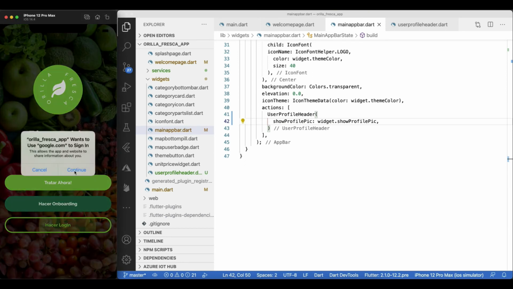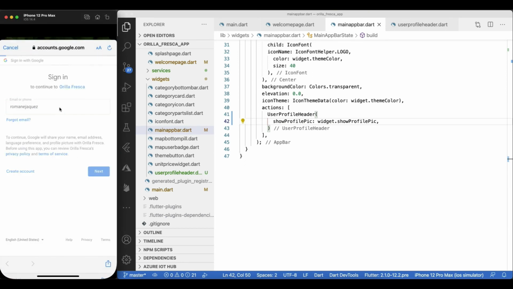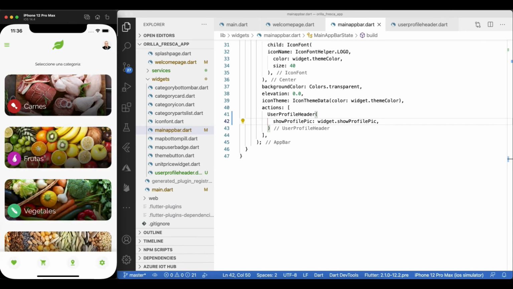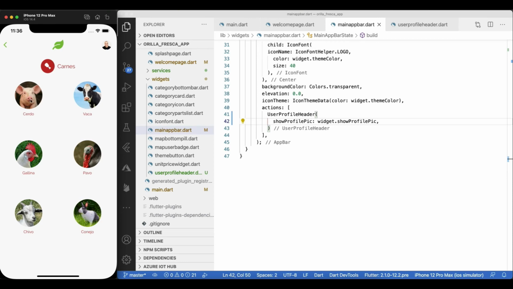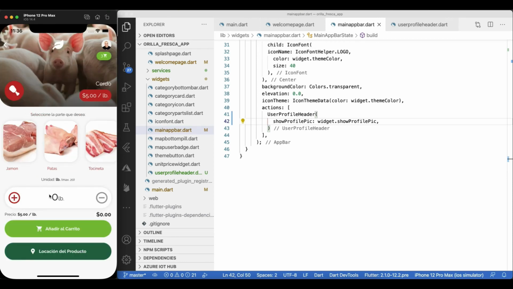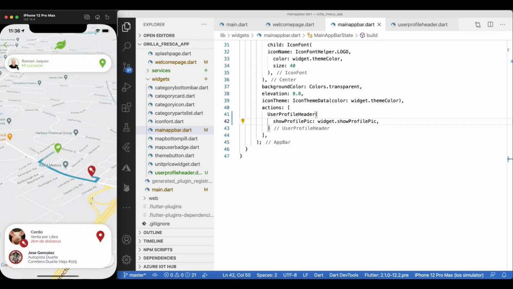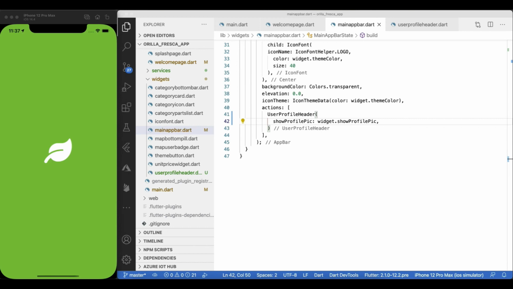Go through the sign-in workflow. And notice how everywhere the main app bar shows, the user profile header widget pulls the login information, regardless of how deep in the navigation hierarchy you are. The map user badge is still pulling hard-coded data, so let's apply the same treatment here as well in a minute. Now try to go into the application without signing in.